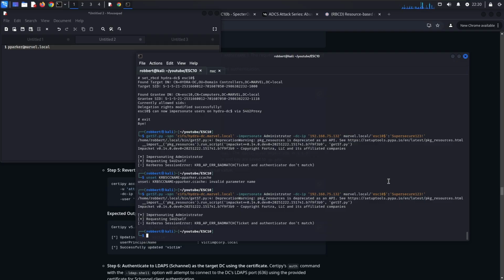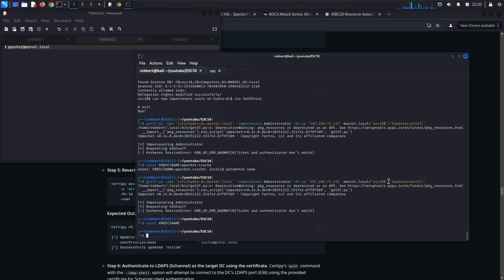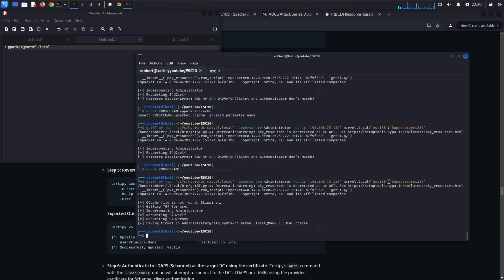that's not what I was expecting. Oh, I did the command wrong. You just do unset KRB5CCNAME. Oops. Here. Now it's going to work.